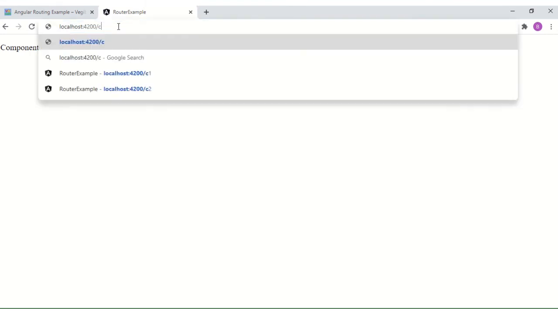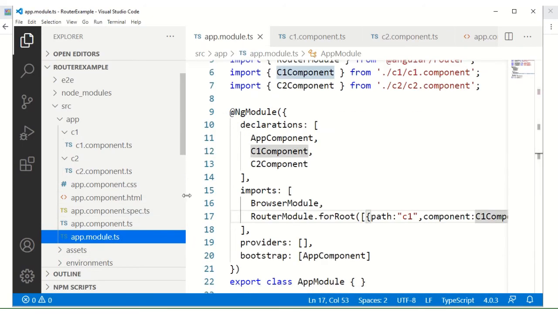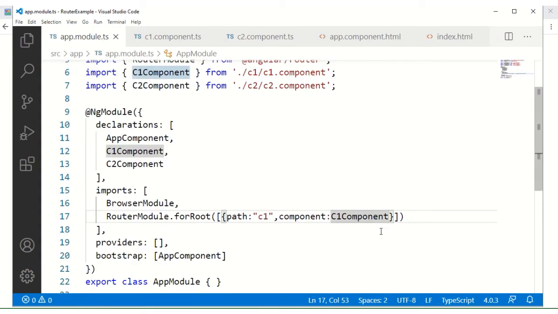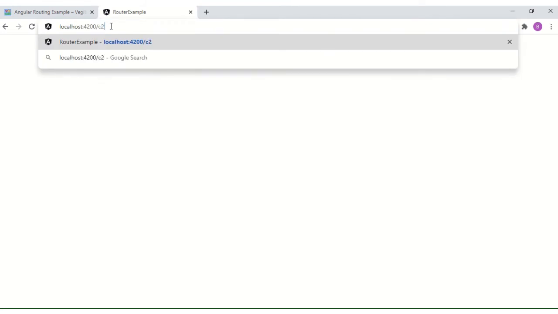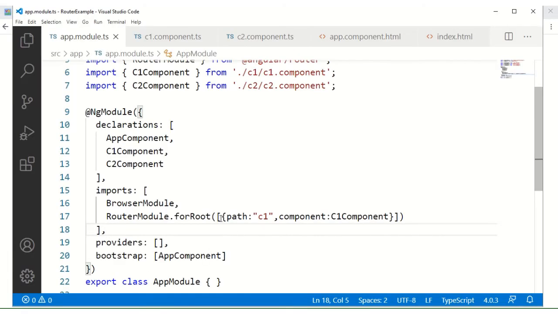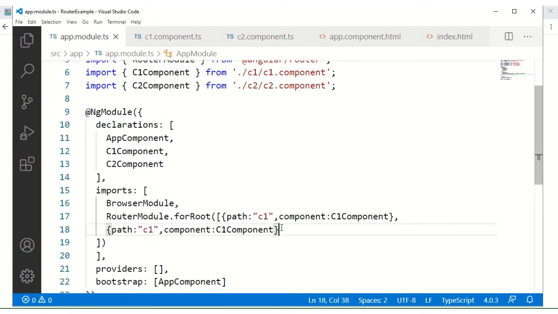If we write here C2, it is showing nothing because I have not mentioned it in the module. See, I have only mentioned path is equal to C1, not for C2. That's why if I am writing here C2, nothing is coming. Again it is redirecting to the main page. So I will write for C2 also here. Ctrl+C, comma, Ctrl+V.